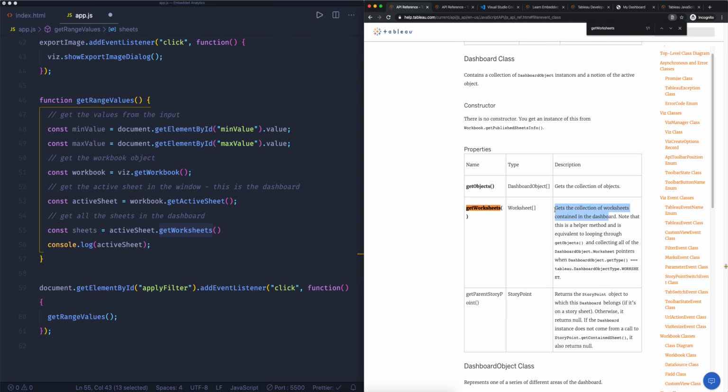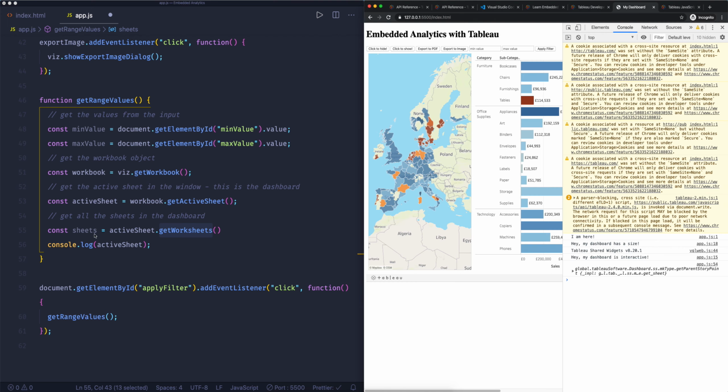In our instance, it will get us two sheets, because filters are applied on a sheet level in Tableau. So every sheet, you can apply a filter to it. Same with the JavaScript API. You basically use the filters that are on there. So what we now have is const sheets equals activeSheet.getWorksheets. Now let's log this sheets variable.